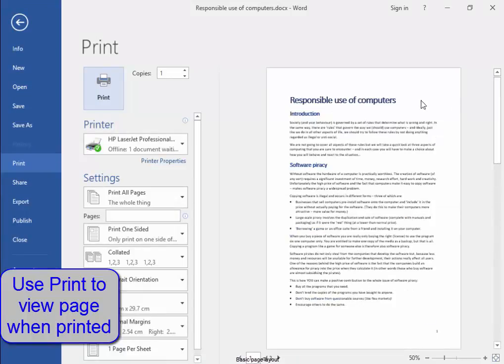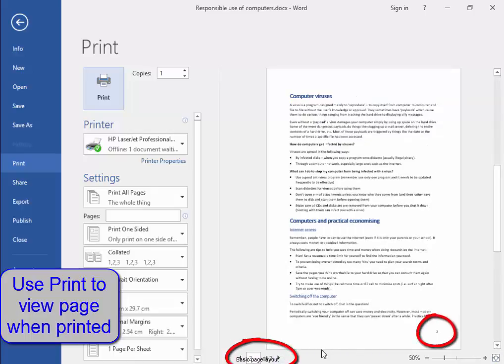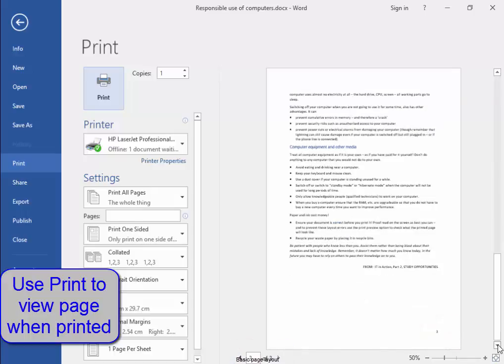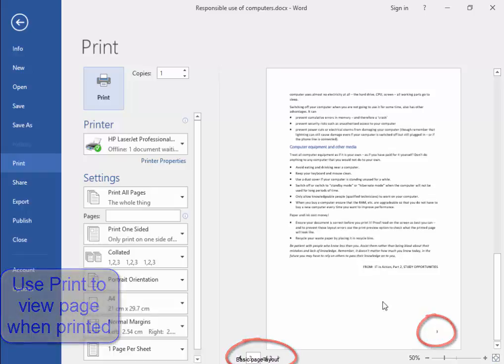Yeah, this is what page 1 will look like. Page 2, this is what page 2 will look like. Page 3, this is what page 3 will look like.